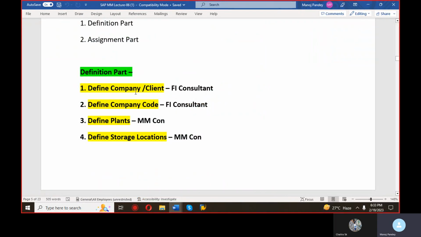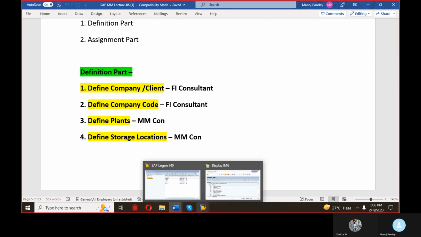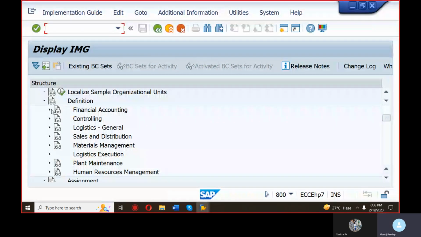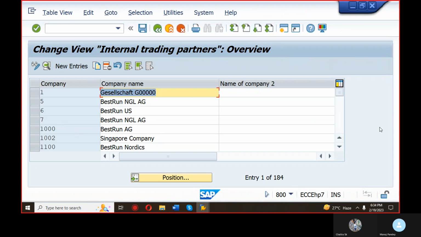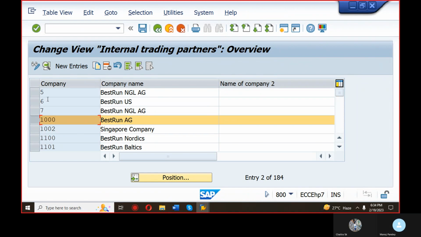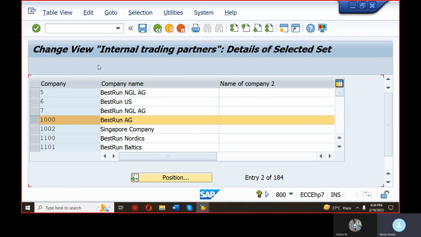First, I'm going to define the company or client. In financial accounting, go to define company. I have told you on my dedicated server, just take 1000 as a reference while creating a client or company. The reason is there are so many companies, like 1000, 1002, 1100. But which one is the best for our Indian plant? 1000 is the best one. So just take 1000 as a reference, copy.